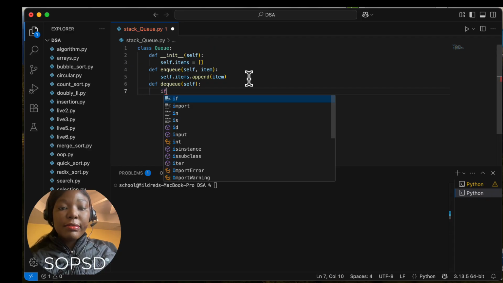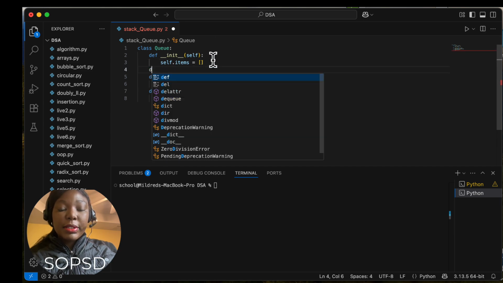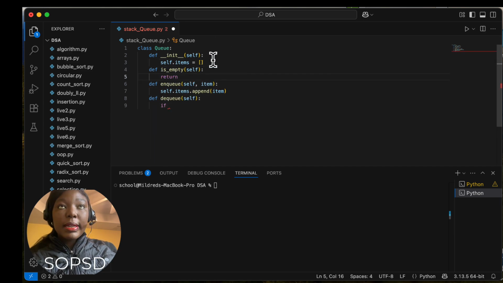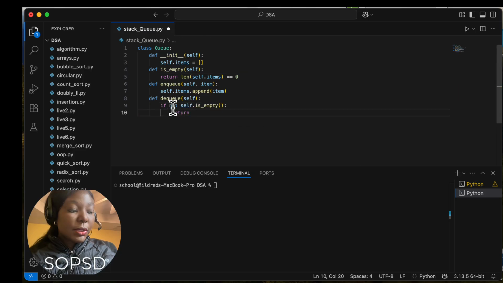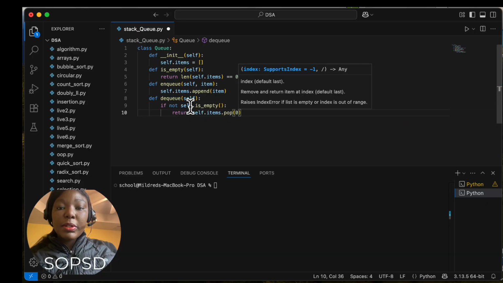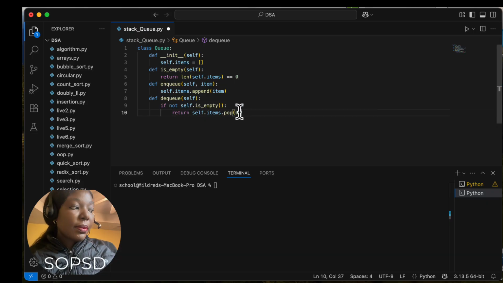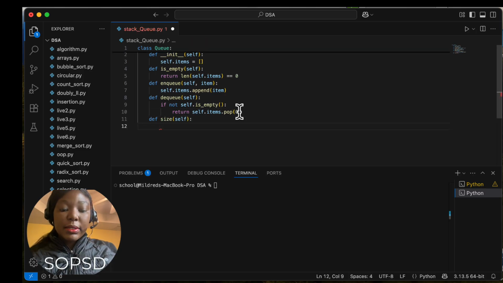So we'll check if the list is empty, so we can create the isEmpty method first here, and we want to just check the length and compare if the length is equal to 0. So we'll say return len(self.items) == 0. Now we want to check if not self.isEmpty, we return self.items.pop, and we want to remove the first, so we'll always pop the item at index position 0. Right. So we can also create a method to look at the size. So let's say def size, and we want to just return the length of the items.